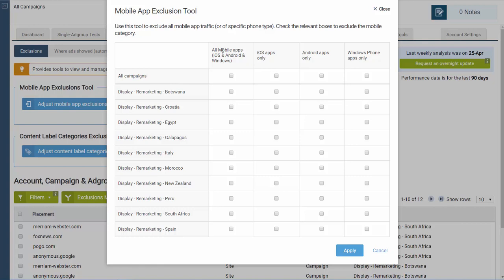So Google has a lot of categories, and you have to go in the interface to every campaign and choose every category to try to block them. And it's very time consuming. So here we could just say we want to block all apps for all our campaigns, apply it, and we're done. Now, we could be more specific.